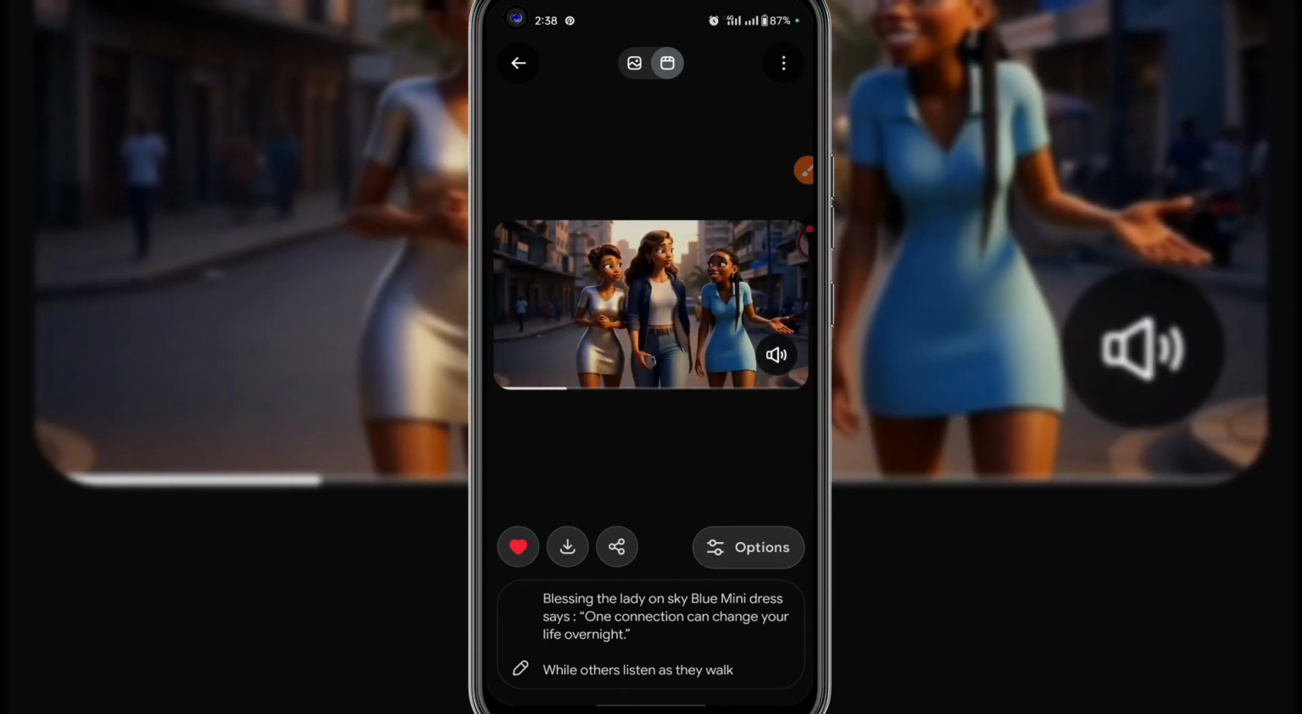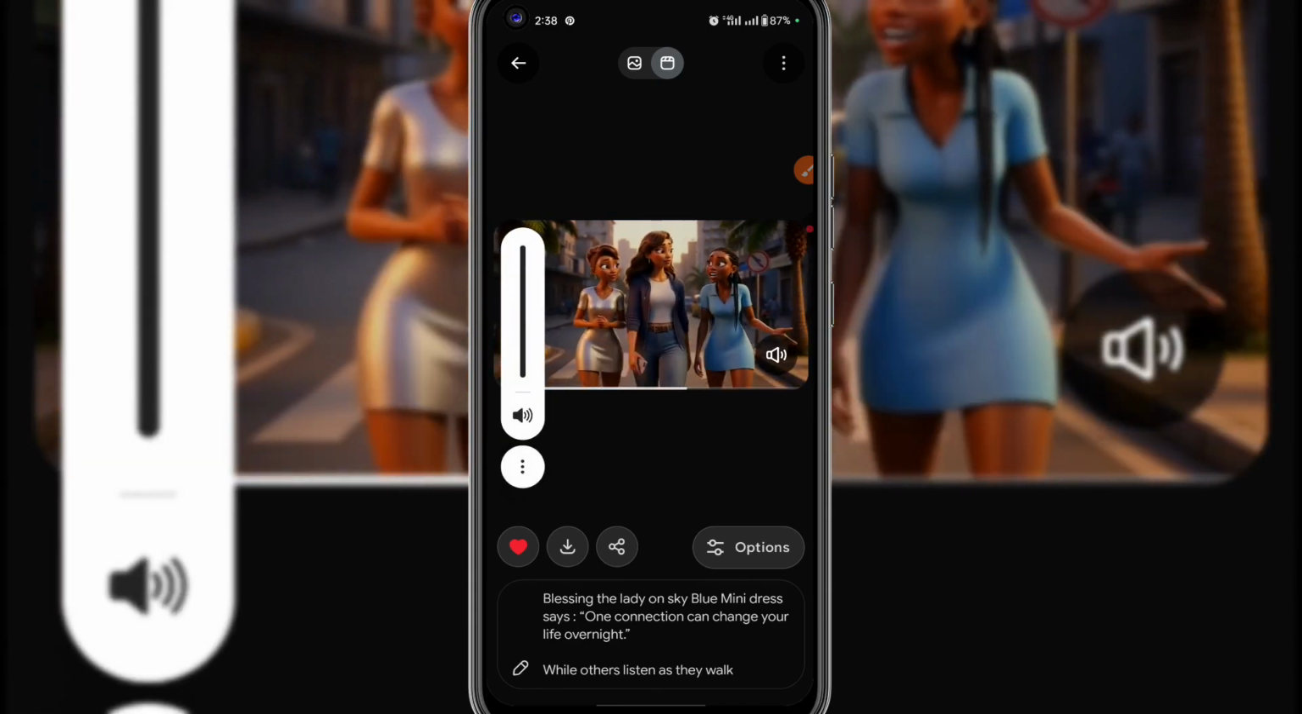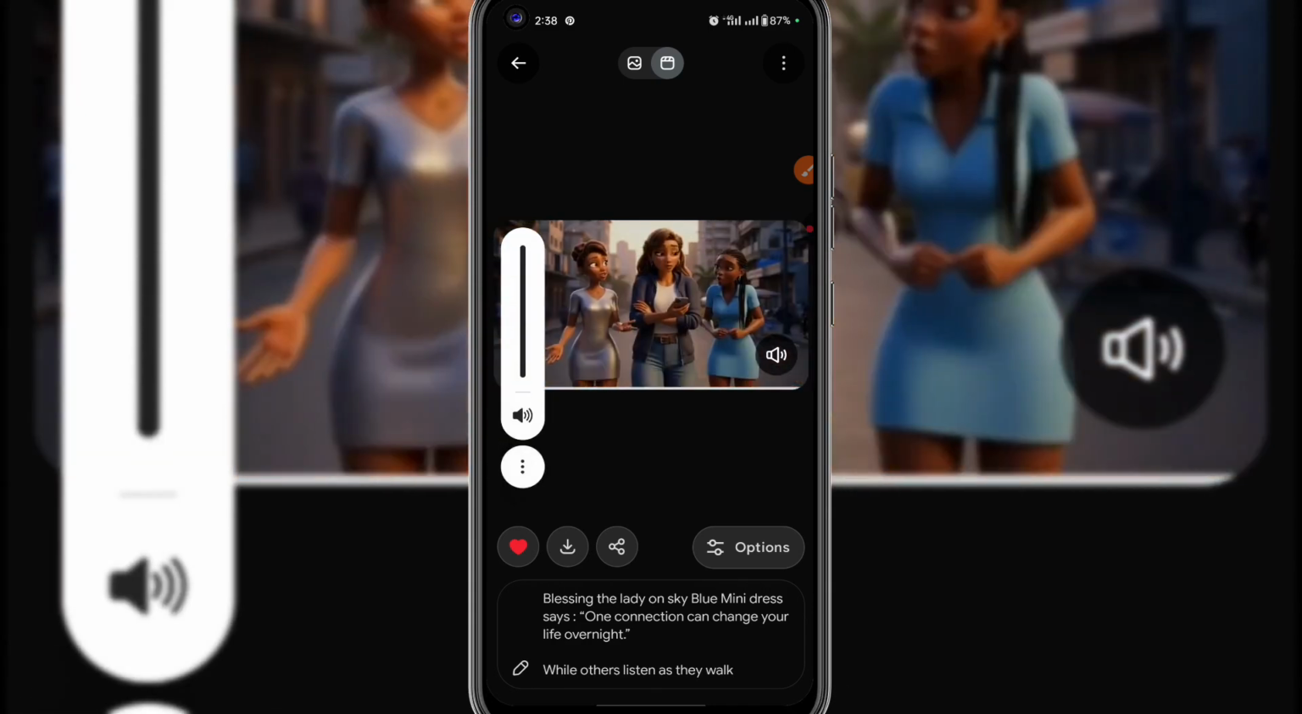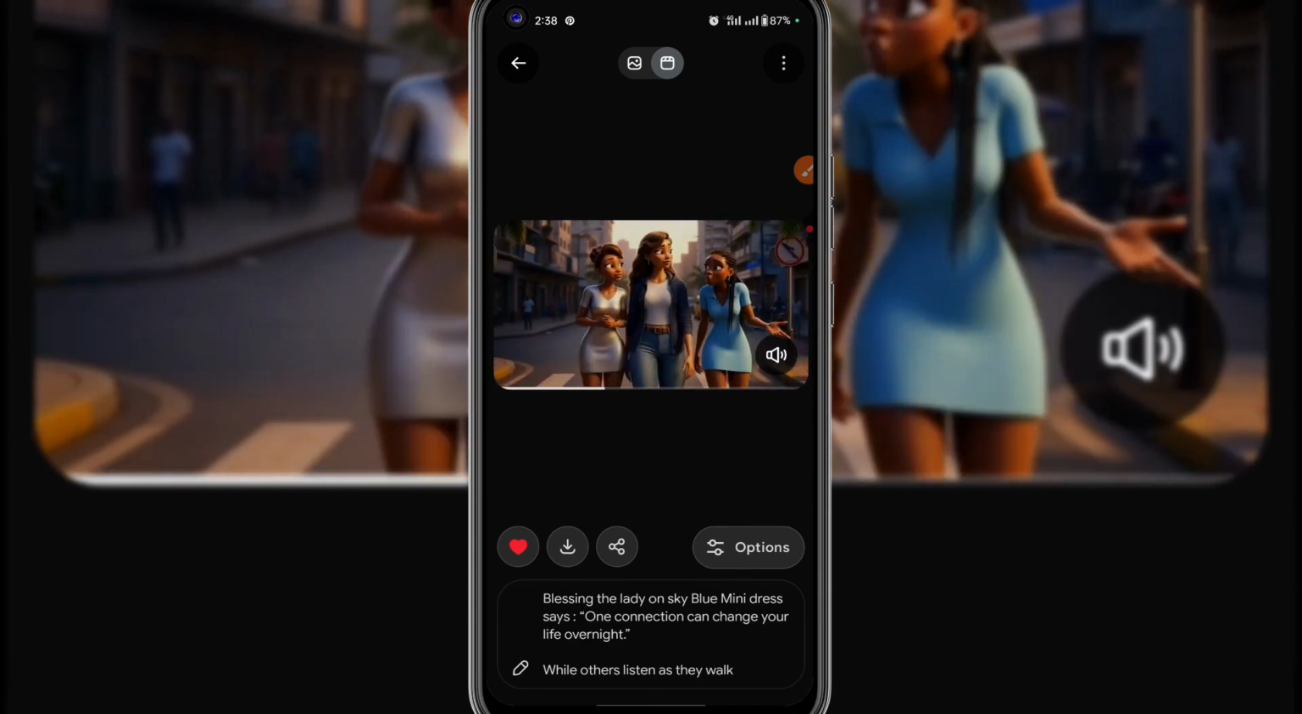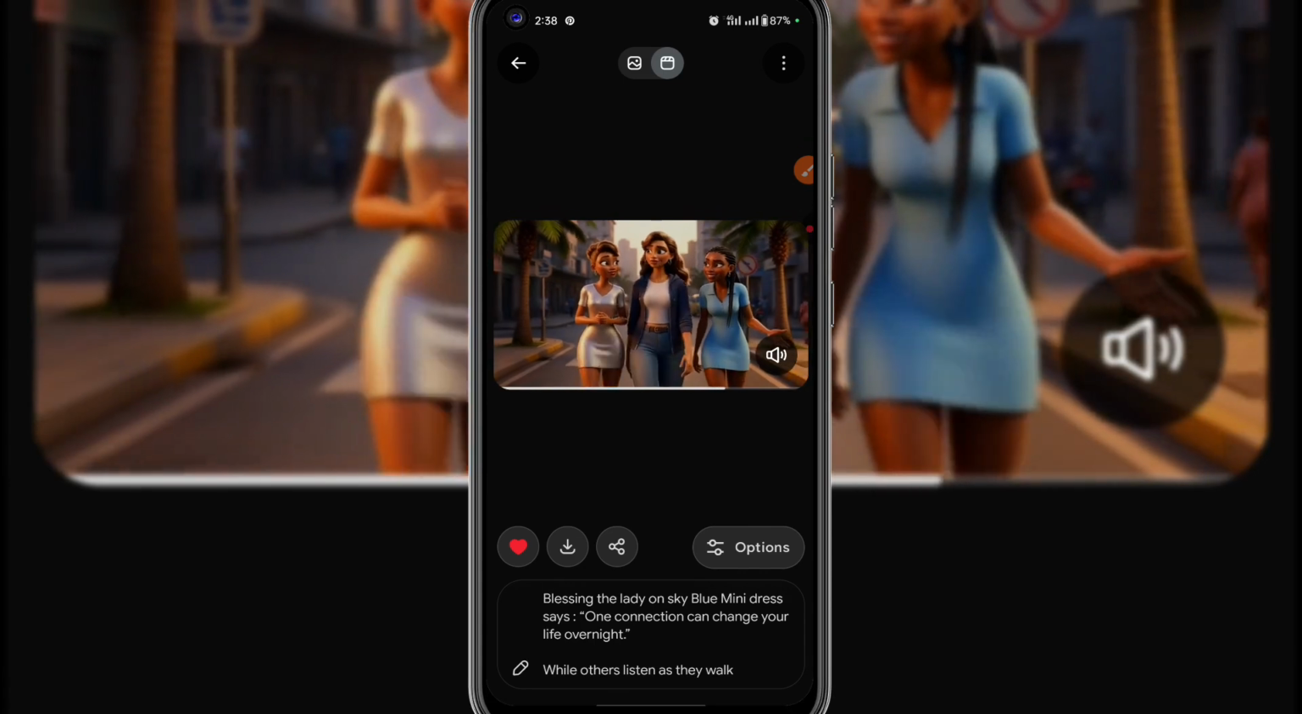One connection can change your life overnight.